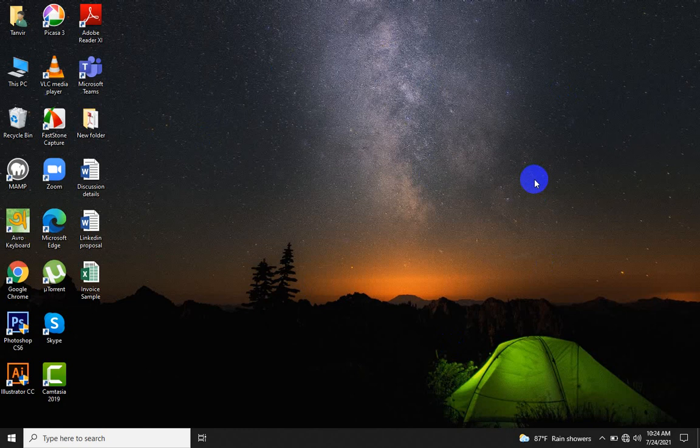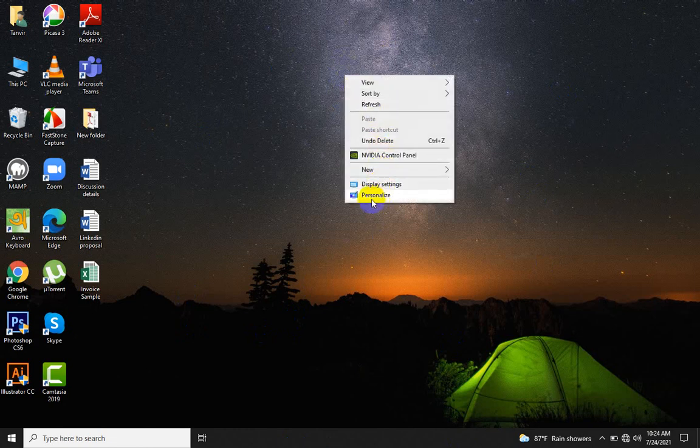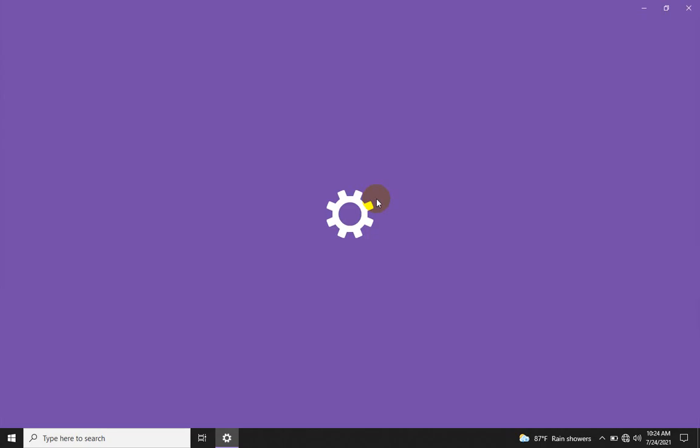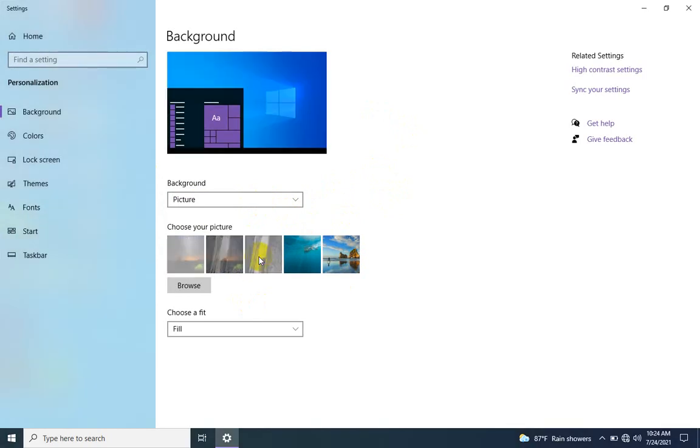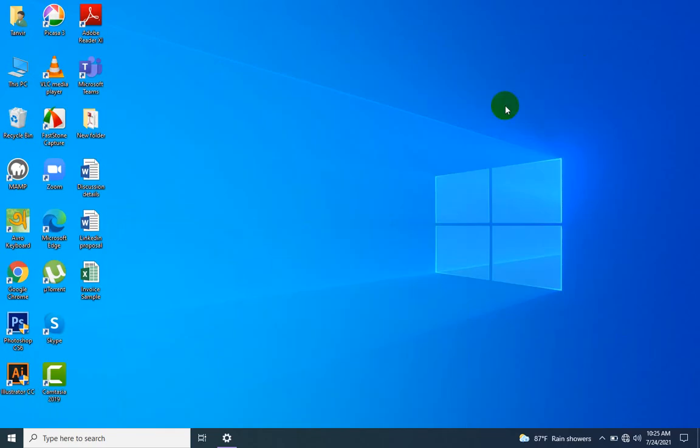Now we can go to personalize. To personalize, we have to right-click on our mouse, and you can click on personalize. So in personalize, you can choose the background. You can change the background with pictures, solid colors, or slideshows. So if we choose picture and choose a picture in it, just like for the time being we are choosing this one, and if we get back to the Windows desktop, we can see that the picture is changed.